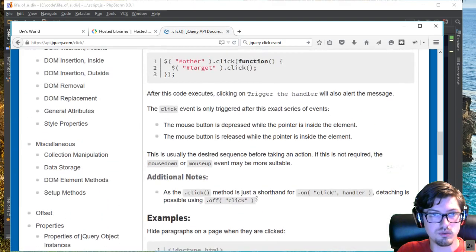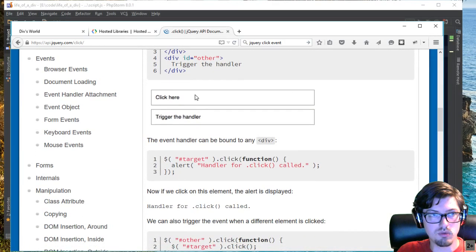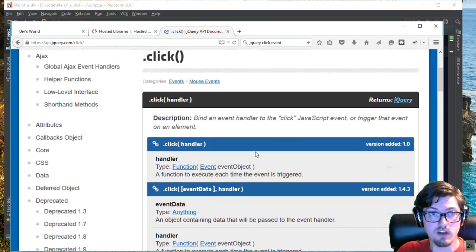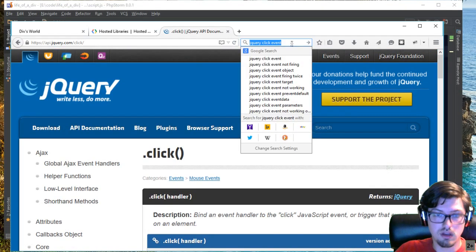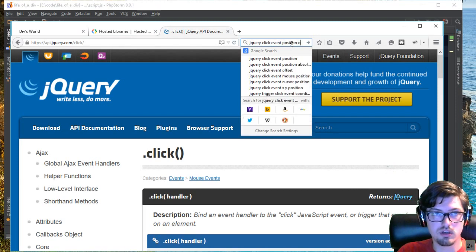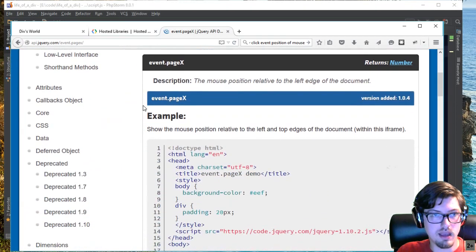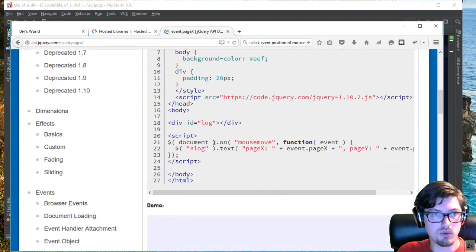What I want to do, this isn't telling me really what I want, because what I want is the position of the mouse when I clicked. Position of mouse. Okay, event. So what's happening here is there's going to pass an event and the event.pageX.